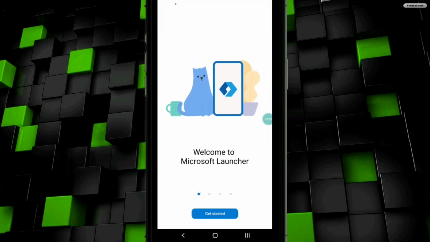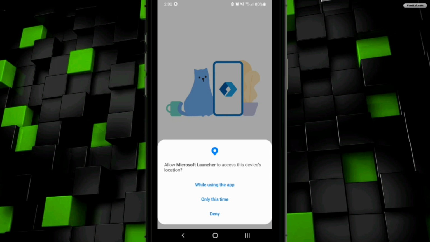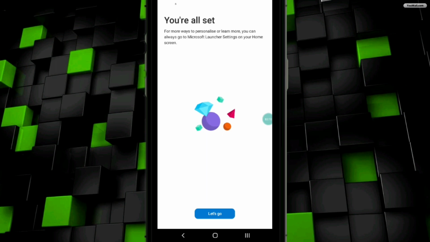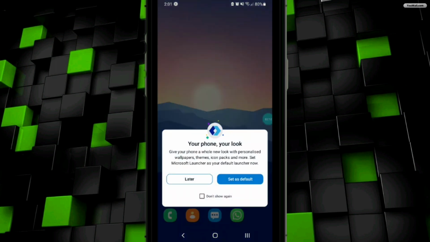Now you have to click on the get started button, and after that you have to allow all the permissions the app asks for. After that, at this interface you have to click on the continue button. Now it will show you this message. Click on the let's go option, and here all the settings have been done.